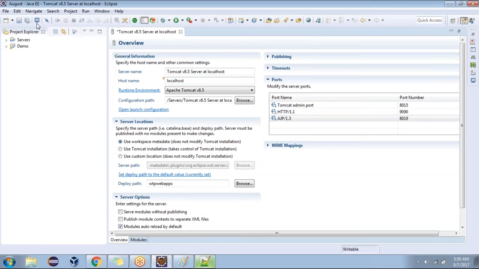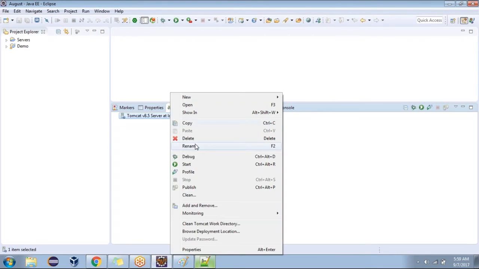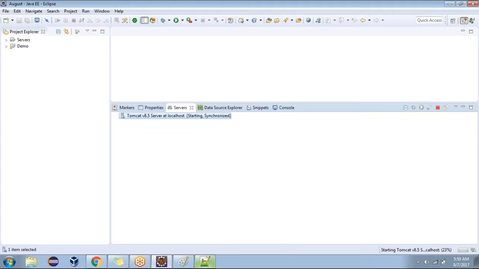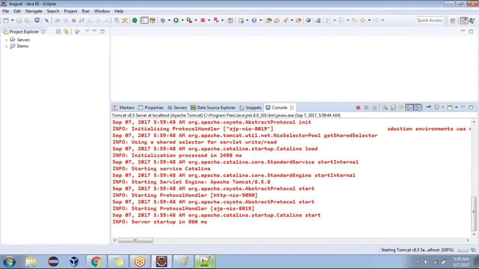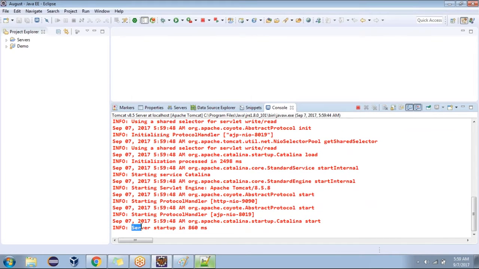Is that clear now? Just check that. Now look, I'm going to run this now. Start. Now your server is going to be started. Are you able to see? You can see the console: server startup in 860 milliseconds. Any questions? Okay, this is the first step we should do, guys. Okay, next.